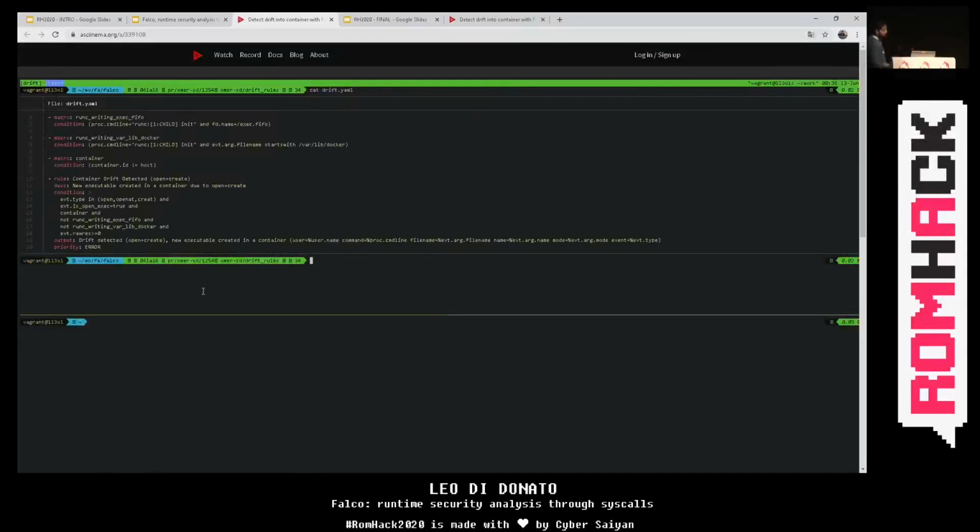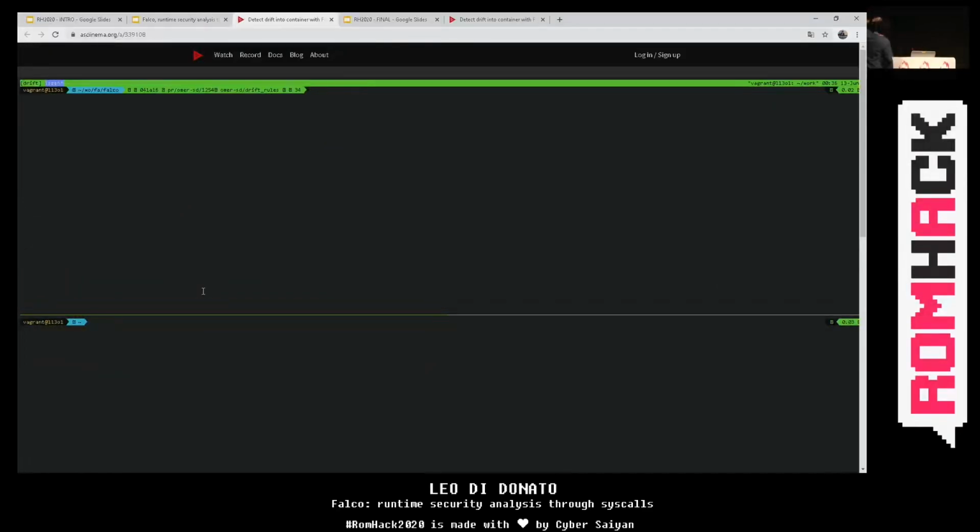For the sake of simplicity, I already created the rule set containing only this rule to detect container drift. As you can see, the same as I put in the slide, there are some macros to basically exclude the Docker and runc container runtimes from throwing this alert, because we know that we are using Docker. And basically, we are using this OpenExec and the event type. The syscall event is open, create. We are in a container, and this action was not done by runc or by Docker.